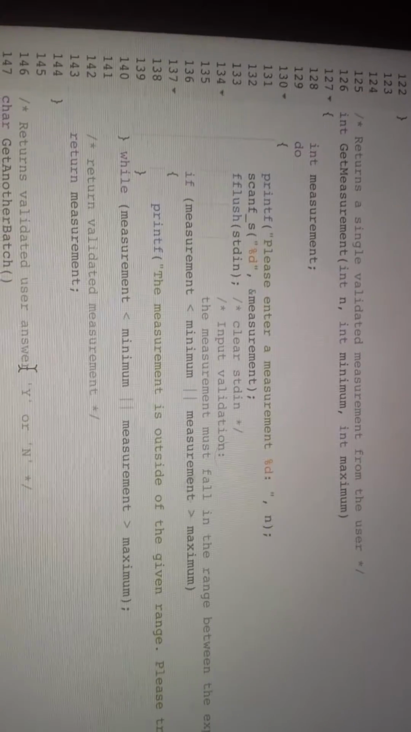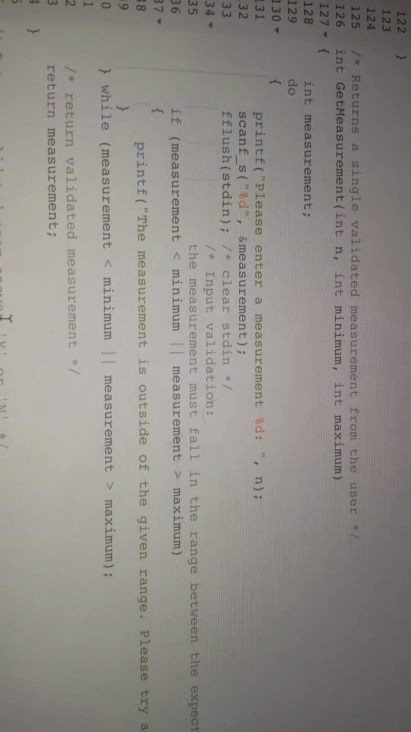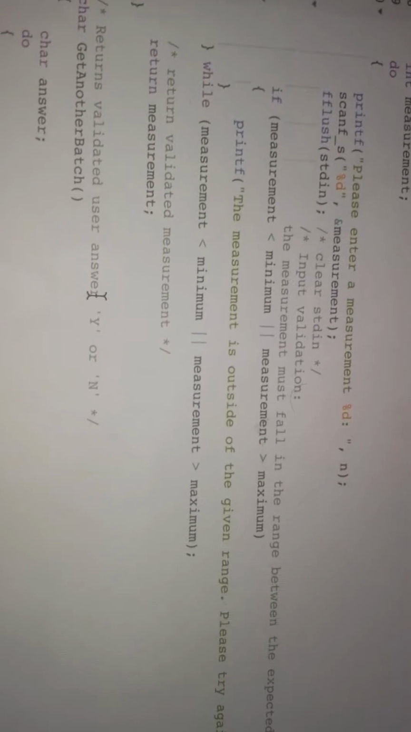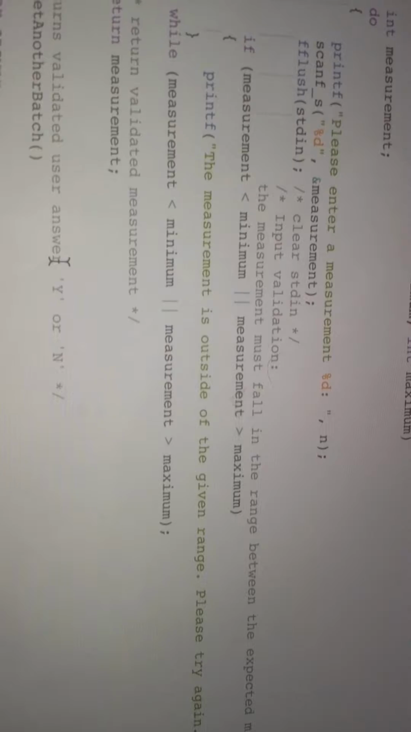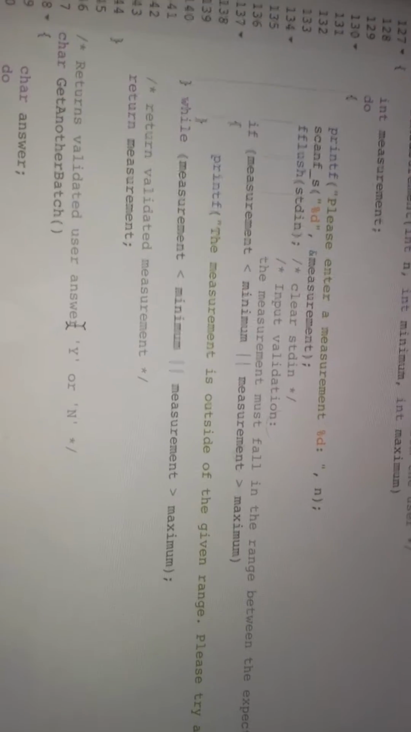The next block of code is get measurement, which I use just to get the measurements for the minimum and maximum value. So once the user enters the minimum and maximum value, it follows the exact instructions which were given in the project 1 assignment.